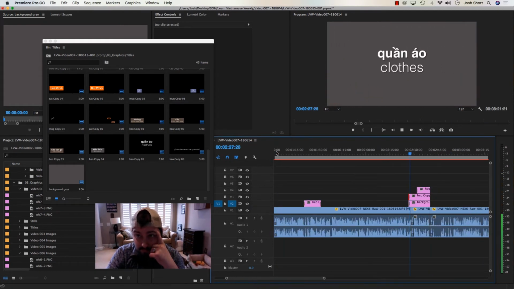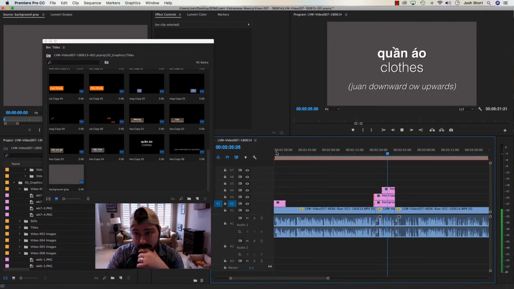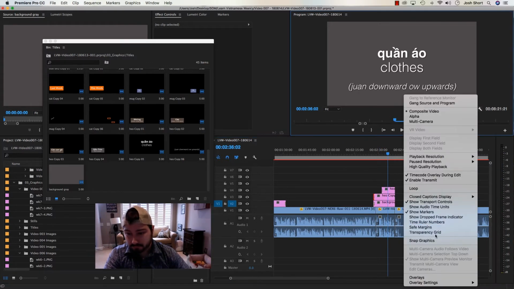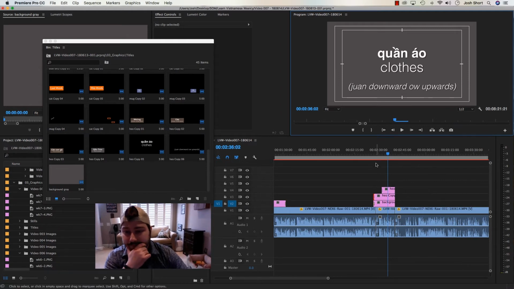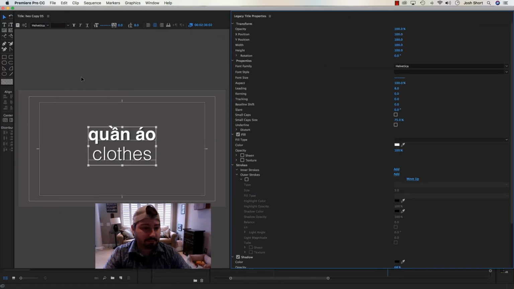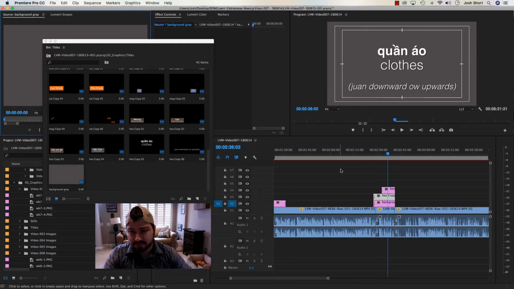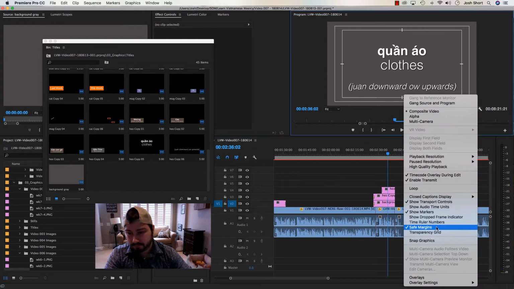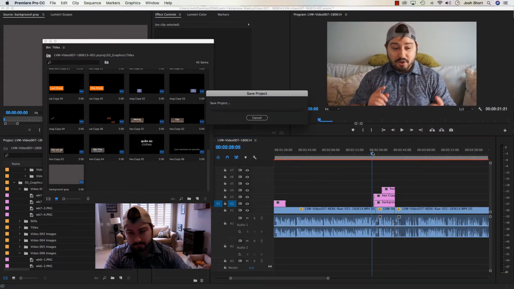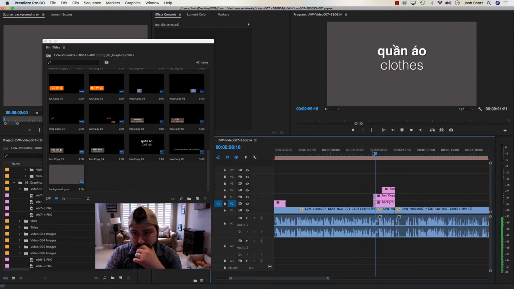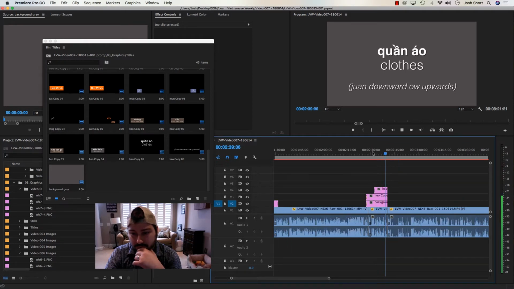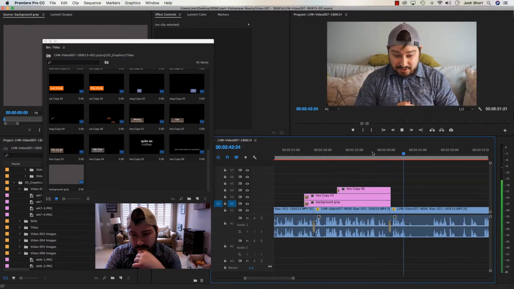The word for close is wan ow, and I wrote it down as wan, saying it downward, and the word ow, saying it upward. Still a little work to do. That looks better. The word for close is wan ow, and I wrote it down as wan, saying it downward, and the word ow, saying it upward. So wan ow is close. All right, next is shirt.